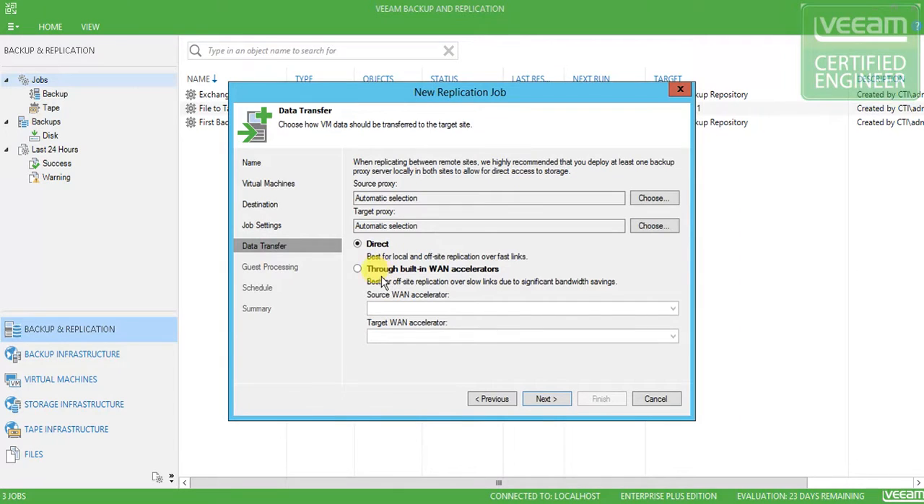And when you use a WAN accelerator, the WAN accelerator is not magic. What it does is create its own cache. The first time it copies, it takes a little longer. The next time it copies, it only copies the changed blocks, so it doesn't have to copy the entire file from point A to point B. With this mechanism, that's why you get the bandwidth saving of 50%. In this case, we're just going to use direct and click next.